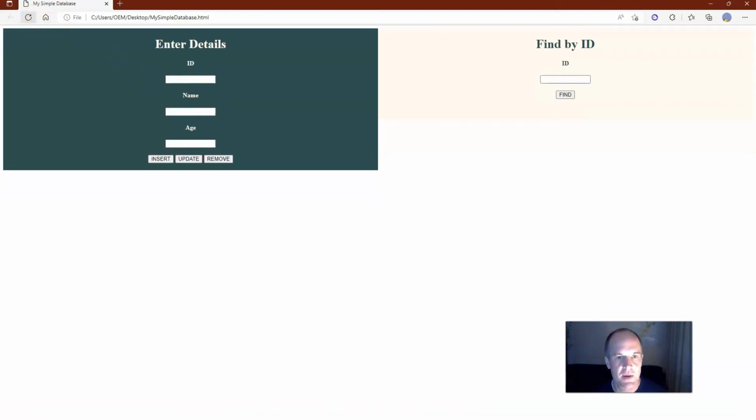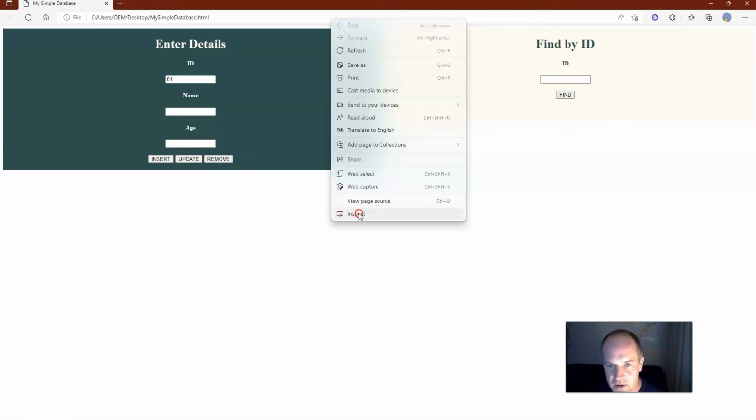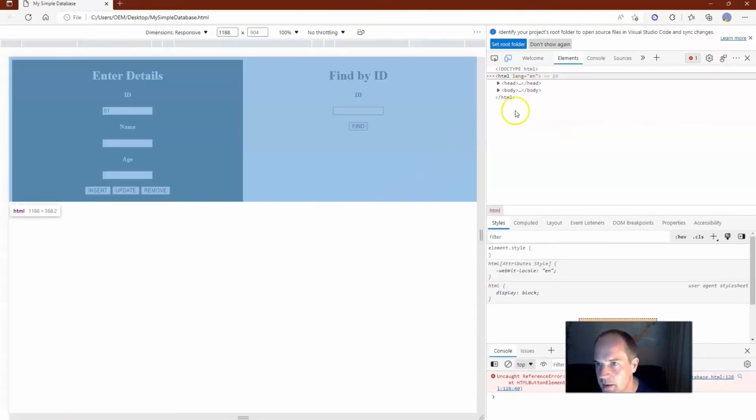So refresh my browser, and I'm actually going to delete myself. So 01, I don't need to type in anything else. It should know what I mean with that 01 ID. I click remove, and nothing happens. Oh no, I was so close to getting to the end here, but what is going on?